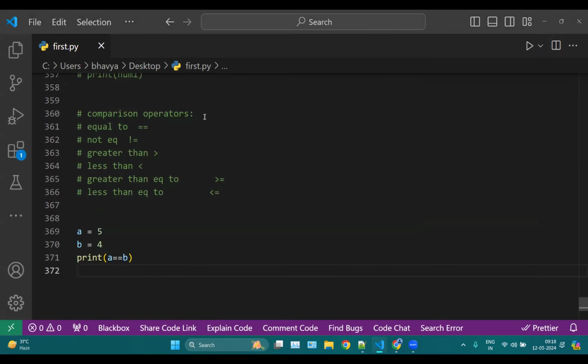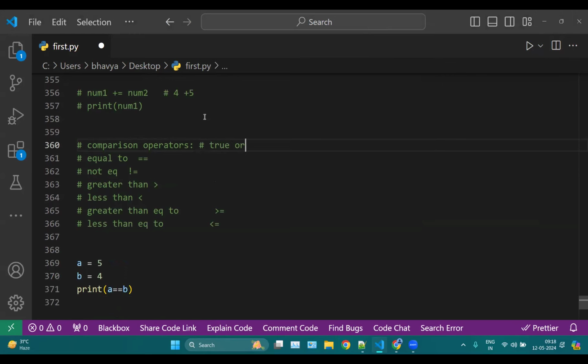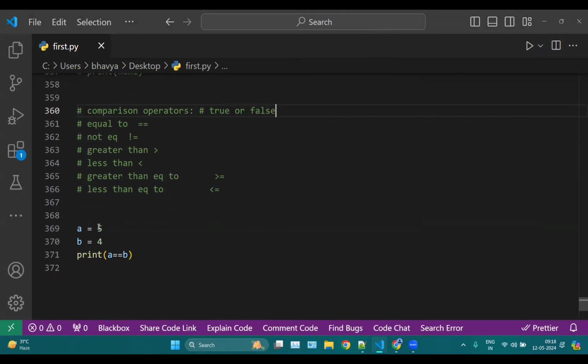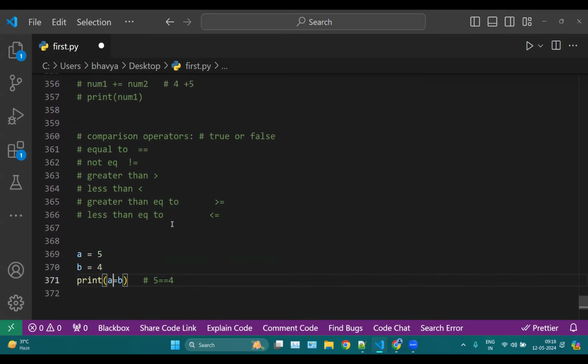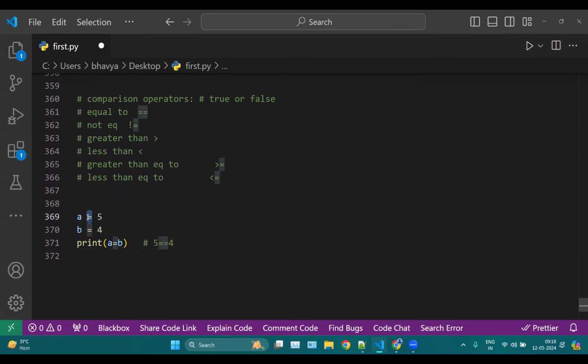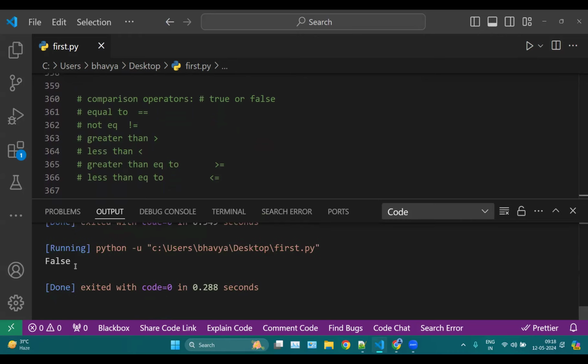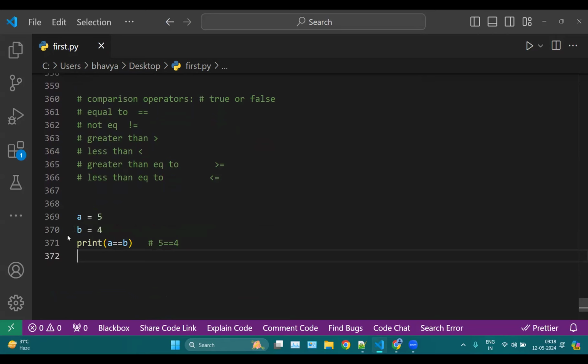Comparison operators always show you the answer in true or false. Okay, yes or no, or true or false. For example, we have A as 5, B as 4. So we are checking if A is equal to B or not, which is, is 5 equal to 4 or not. Here you cannot use a single equal sign, because the single equal sign is mainly for assigning values. This is the assignment operator, not comparison. The comparison operator is the double equal sign. So the answer will be false here, because 5 is not equal to 4.